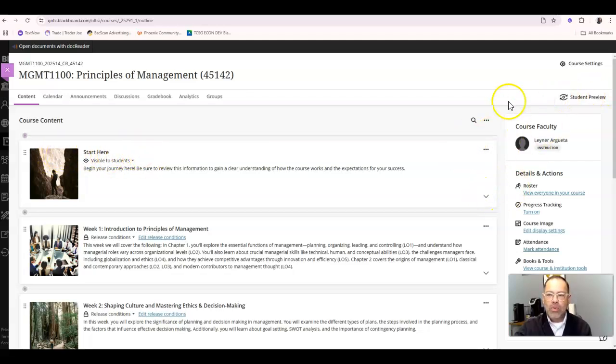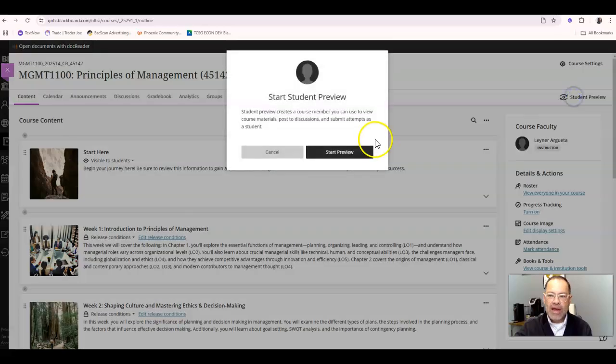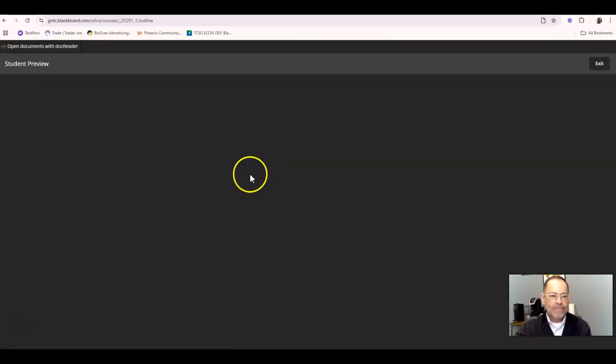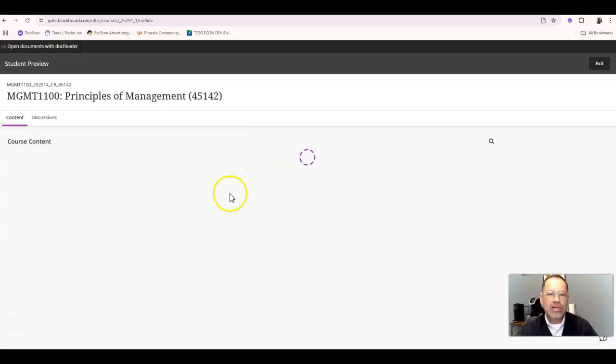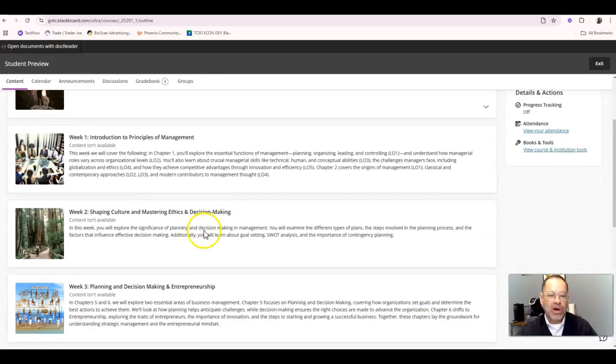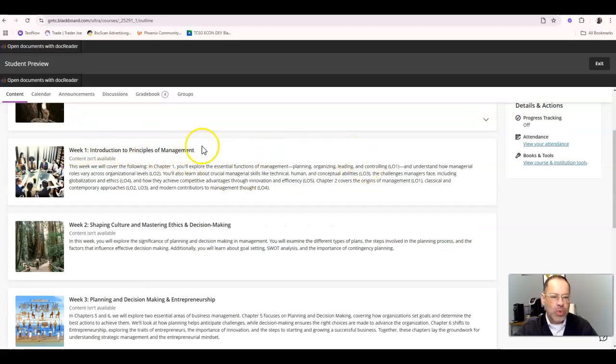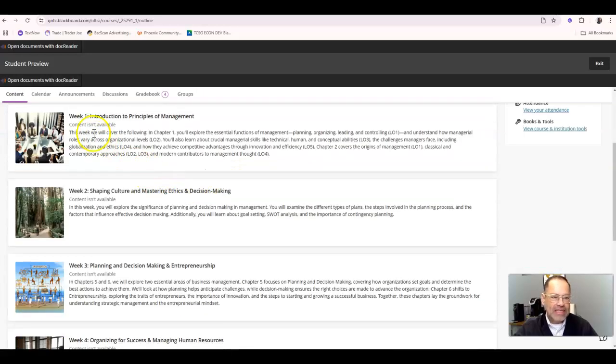Now, I don't want you to be confused, because if I turn on my student view, I'm going to give it a second here. You are going to be able to see the folders, but you won't be able to access the information until the date of that week starts. For example, in this case, you'll see that it says Week 1 Principles of Management, but since the release date is not until January 6th, you will not have access to this material until then.